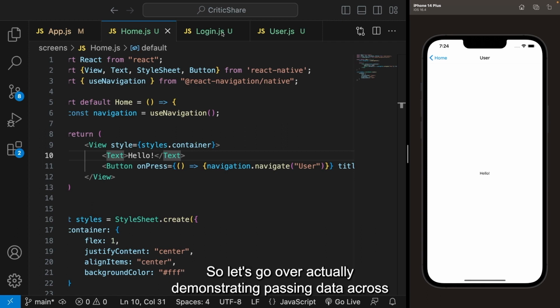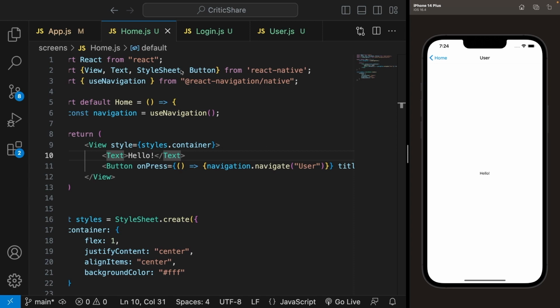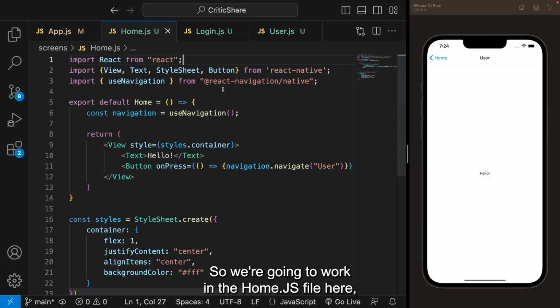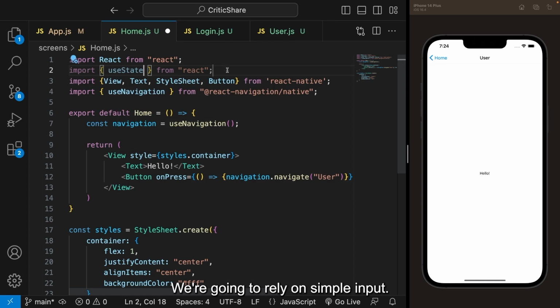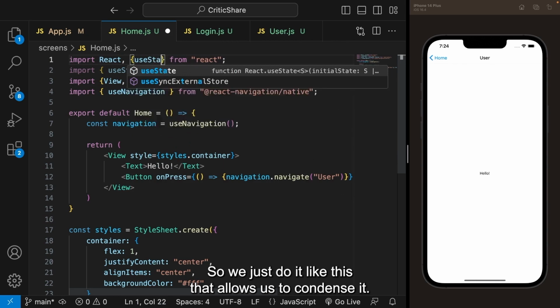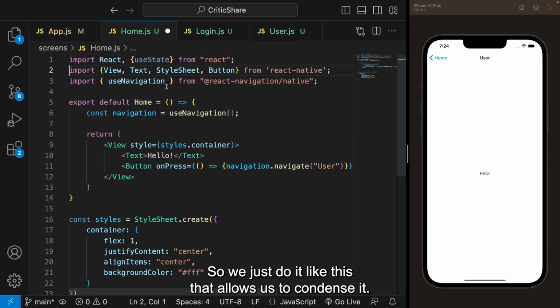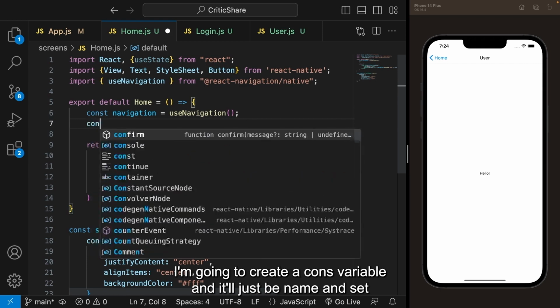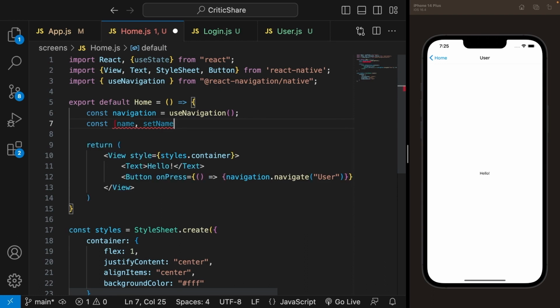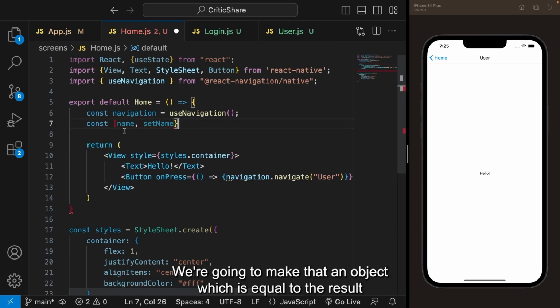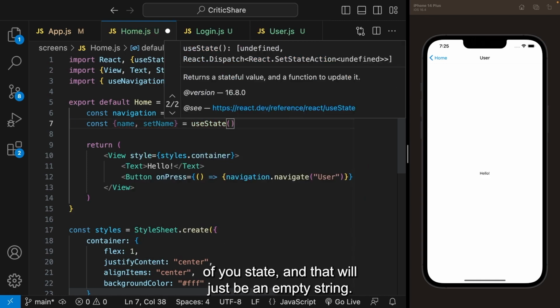So let's go over actually demonstrating passing data across our screens. We're going to work in the home.js file here, and I'm going to import useState because we're going to rely on simple input. So actually I'm going to condense this, so we just do it like this. That allows us to condense it. I'm going to create a const variable, and it'll just be name and setName, which is equal to the result of useState, and that will just be an empty string.